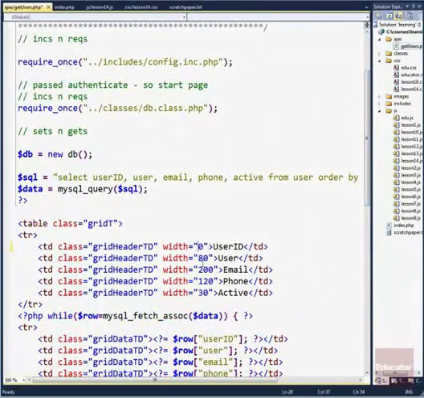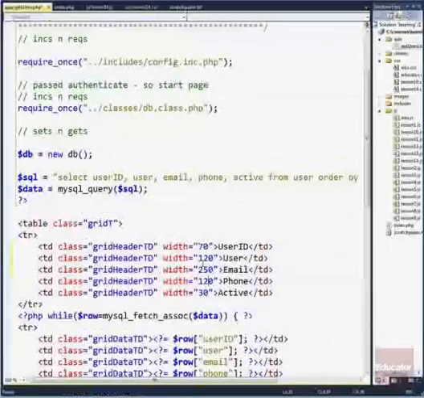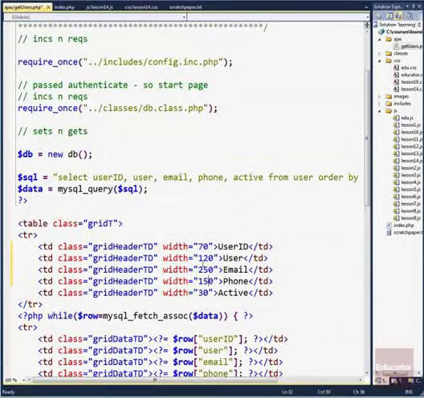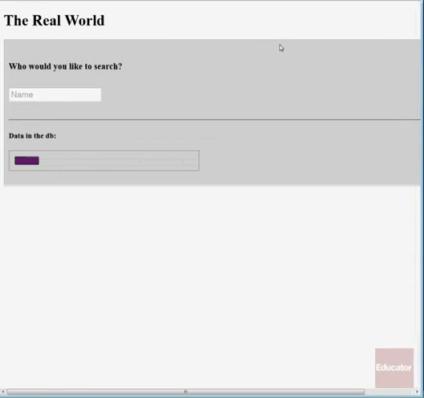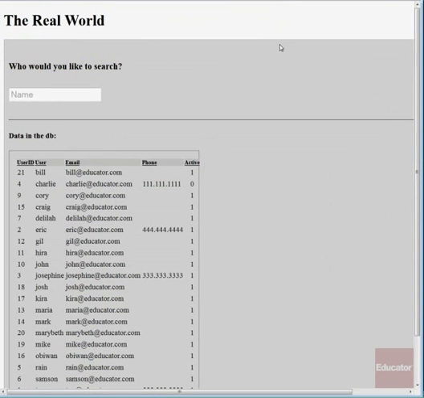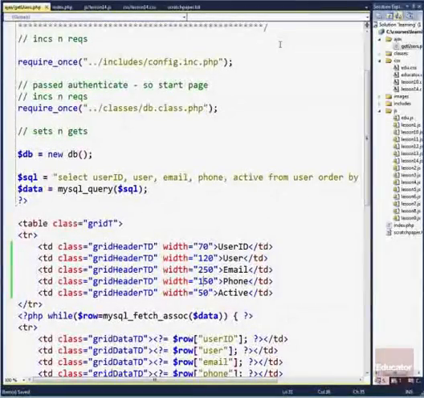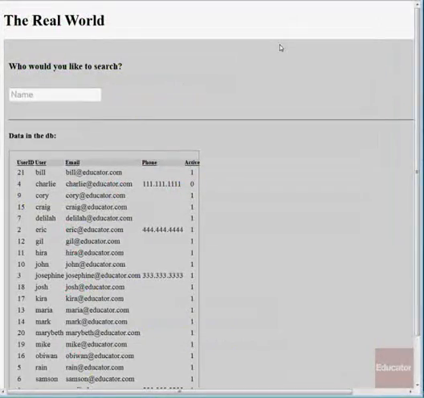Let's pop this out to 70. Let's give this 120. Let's give this 250, because we have a lot of real estate, we might as well, right? The phone number is also a little cramped, and active is 50. Let's try this again. Yeah, it's a little bit better, but not better enough. Let's give it a bit more.